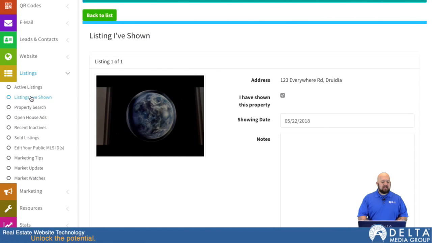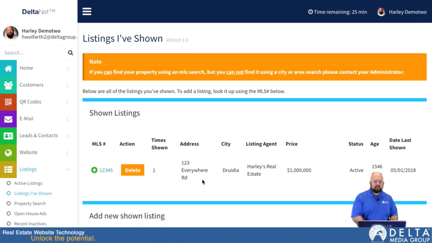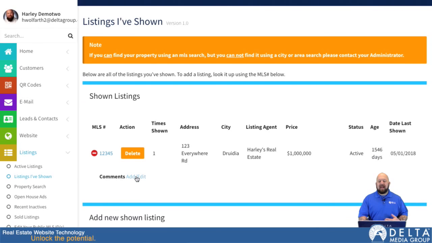So now if I go to Listings and Listings I've Shown, we'll be able to see all of the listings we've shown right here in a list, and it'll be real easy for you to go in here and you can edit your comments on them, or add new comments, and you can get some just basic information about the listing here.